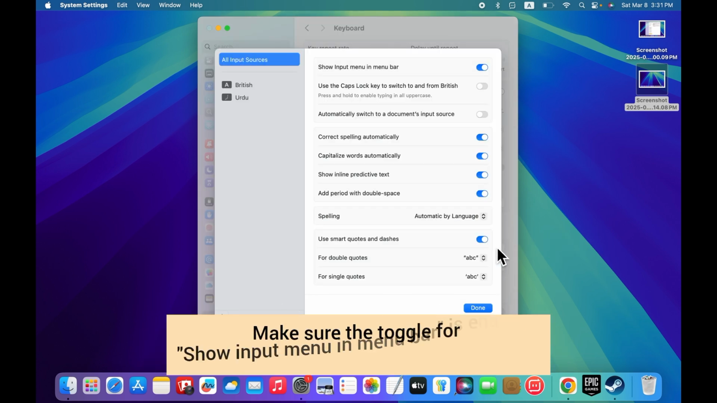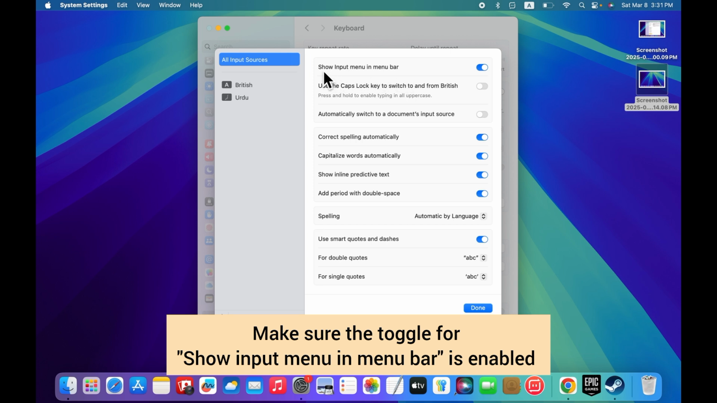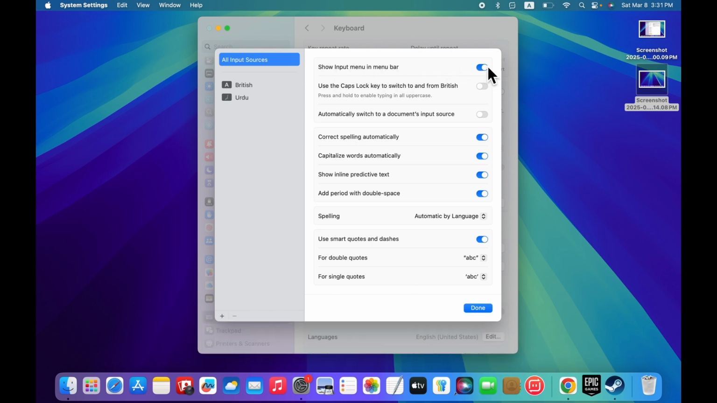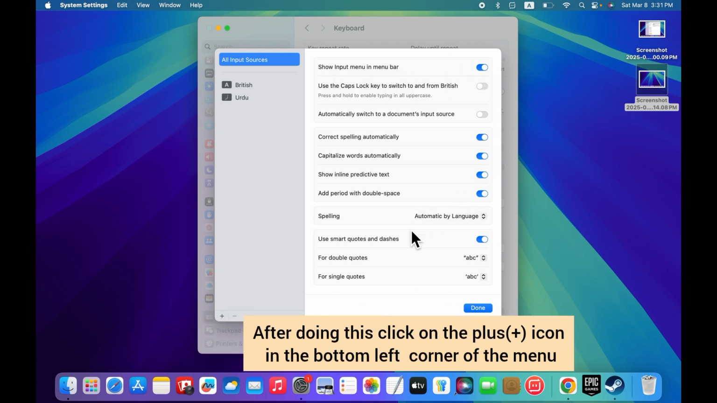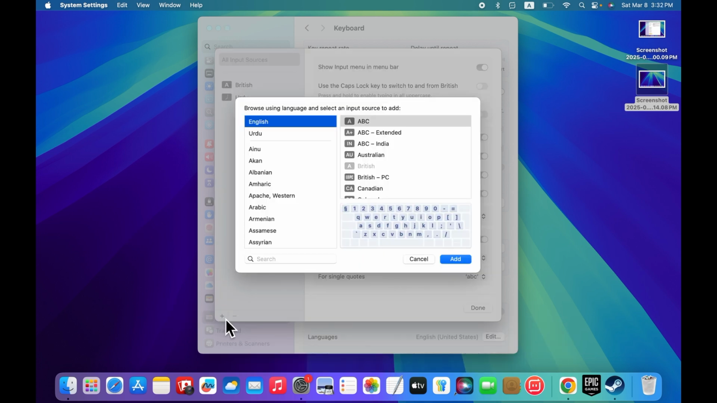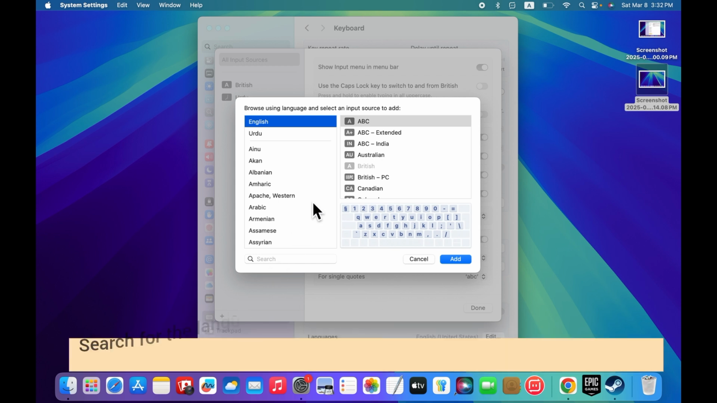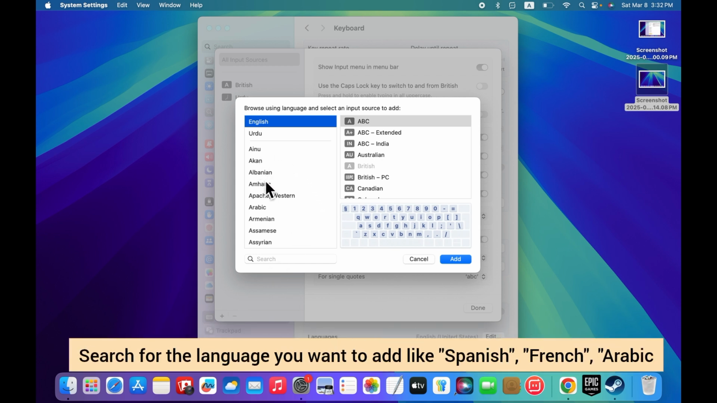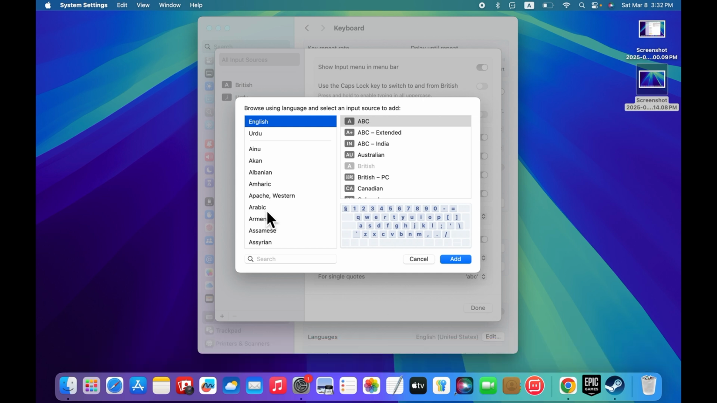On the next page, make sure that the toggle for Show Input in menu bar is enabled. After doing this, click on the plus icon in the bottom left corner of the menu. Here you can see many languages. Search for the language you want to add, like Spanish, French, Arabic.